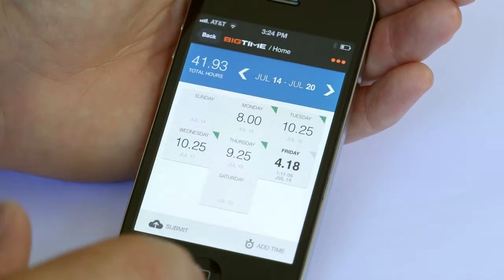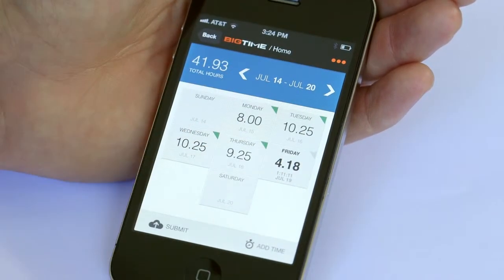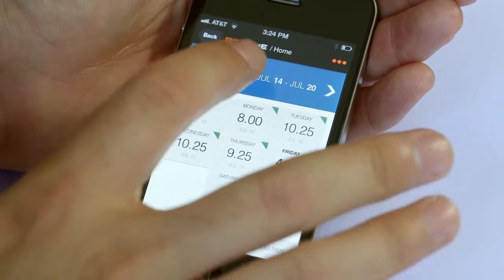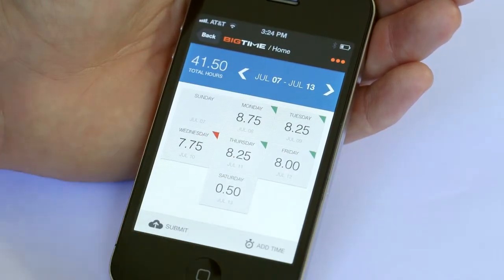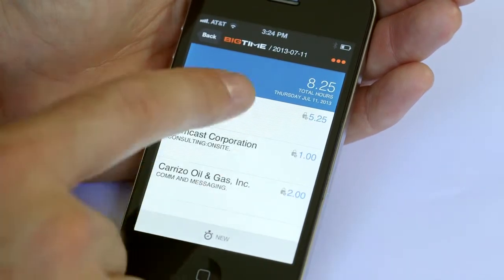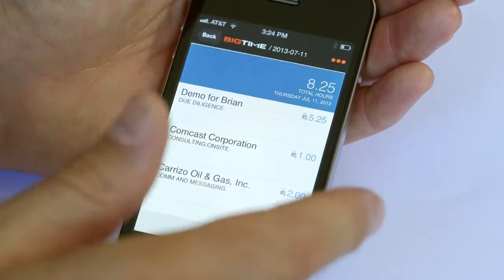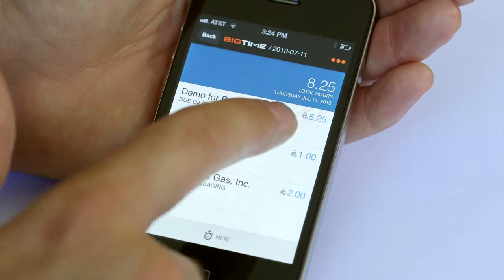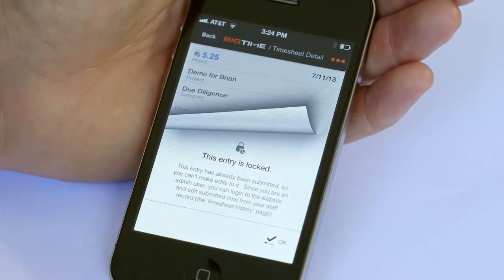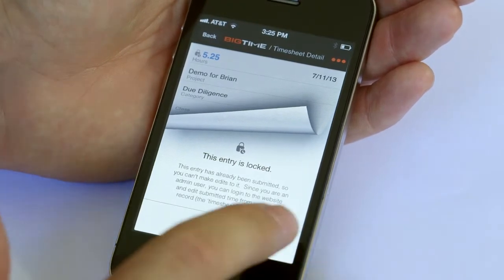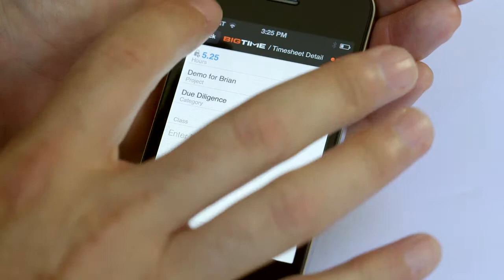When I submit as a user, I can no longer edit that time. I can still see it, but I can't edit it. So I've already submitted the week before here, the July 7th week. And if I go into Thursday for July 7th, you can see all of that time is available for me to look at, but it's locked. And if I click on it, and I try to edit it or hit the edit button, the system actually tells me that the entry is locked and it's already been submitted. So it's just a little visual cue there as a user to tell me why I can't edit that.